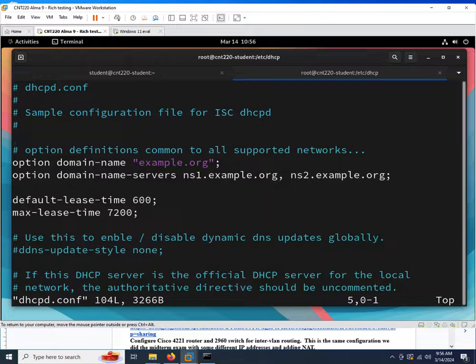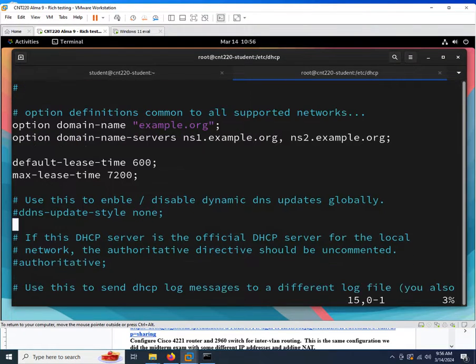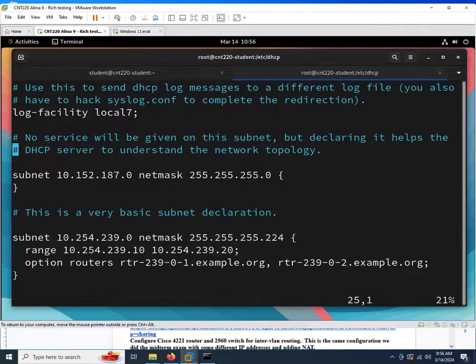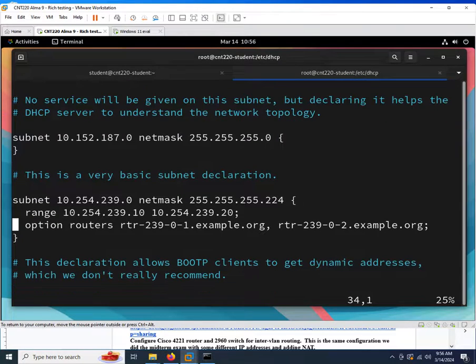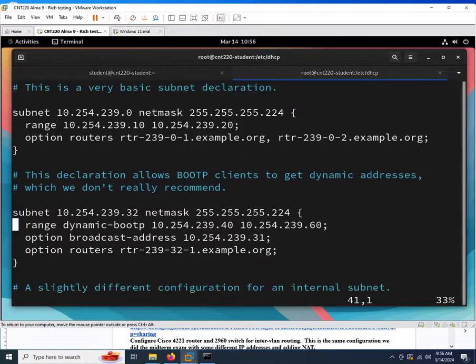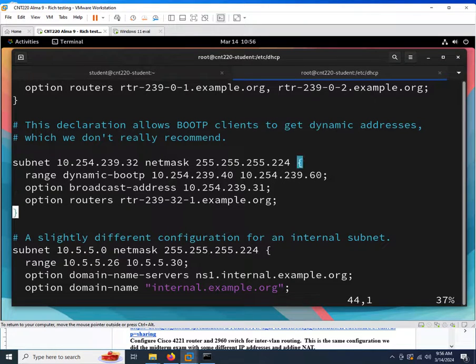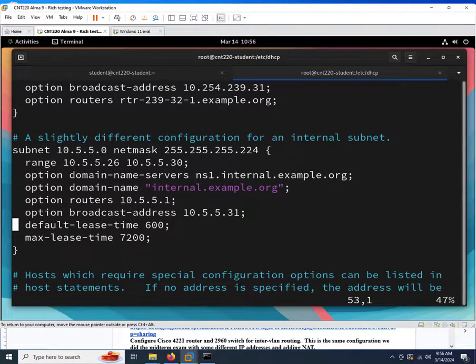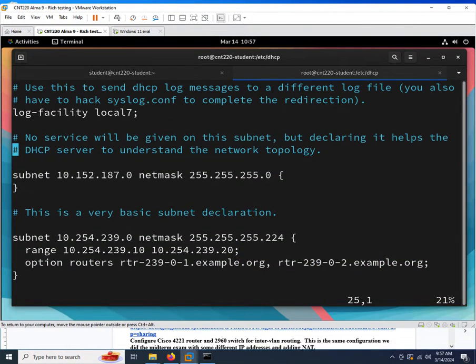Basically, this file defines what subnets the DHCP server works for, among other things. So there's some sample subnet declarations down here. This is one that's empty that for some reason might need to exist. This is a very sparse config that doesn't really have that much stuff in it. And then we have down here another one that has some stuff in it. And then this is the one that has the more complete config that we're going to use. So let's go ahead and delete all these other ones just to get rid of them.